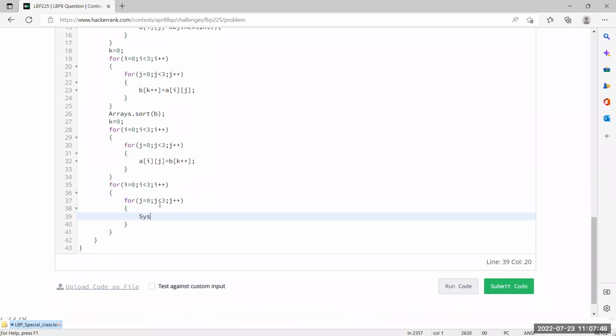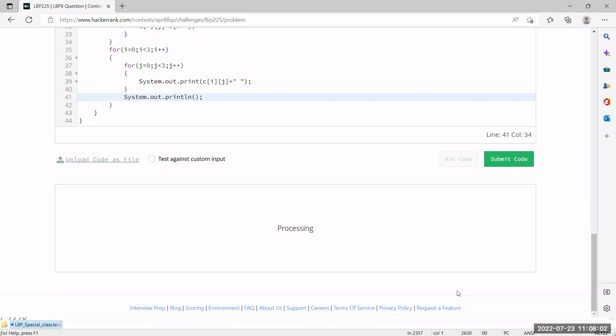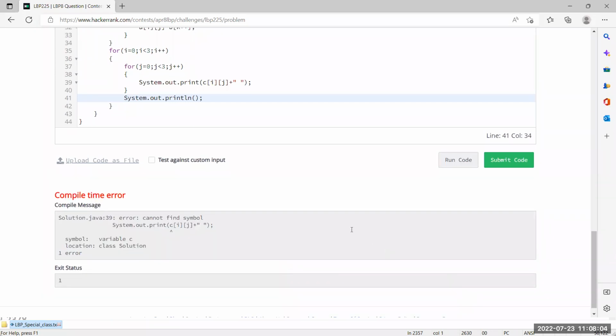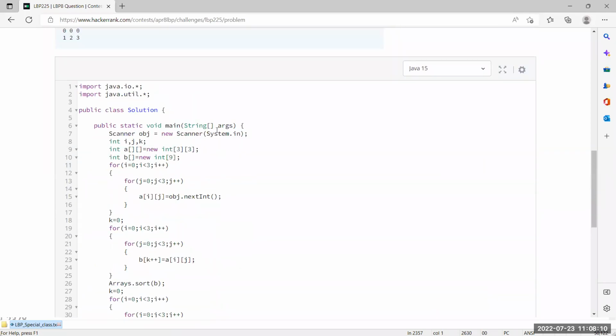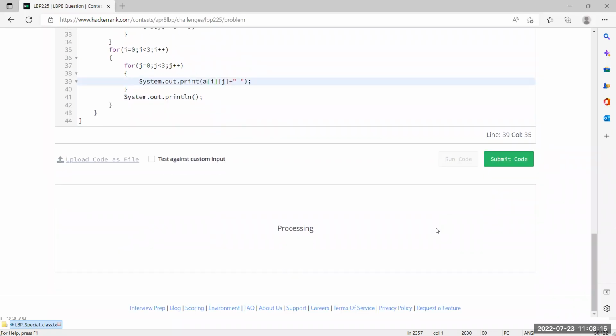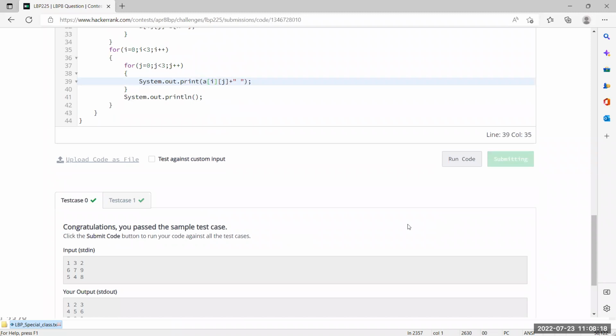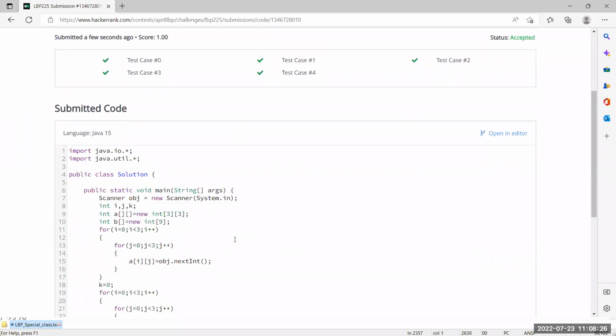Sir, what we have to do? System dot out dot print of C of ij plus space I am giving. After every row, let me print new line, sir. That's all. Let us run the code. C. No, the array name is nothing but A, not C. Yes, and submit the code. So perfectly it is working.